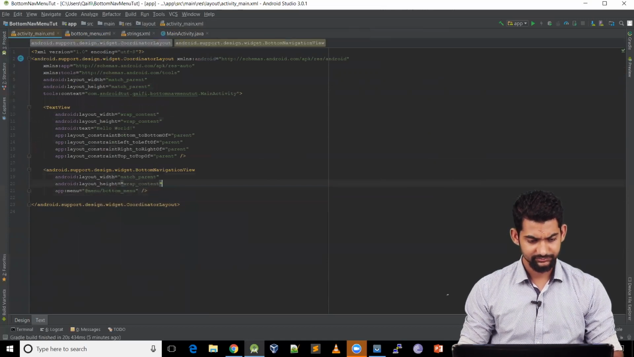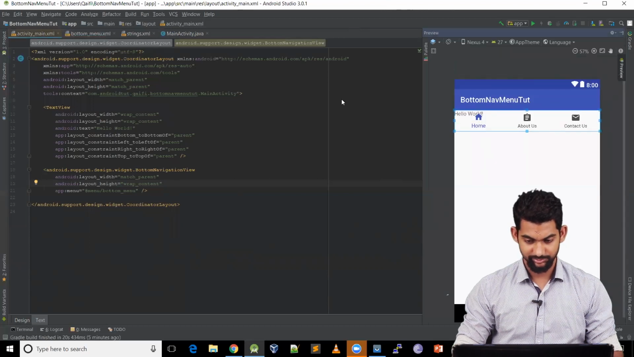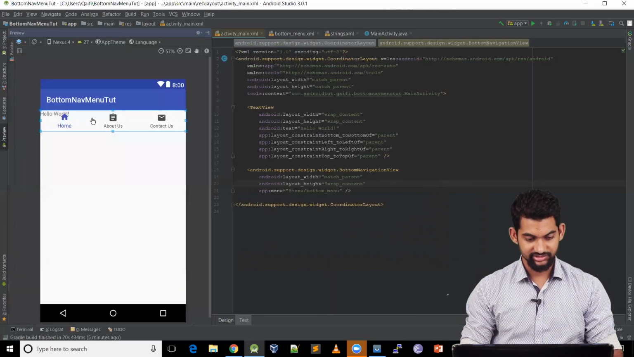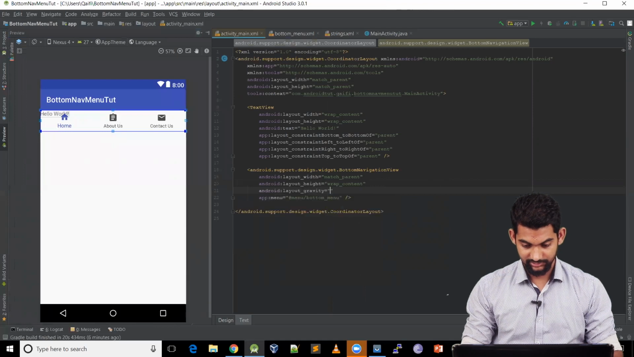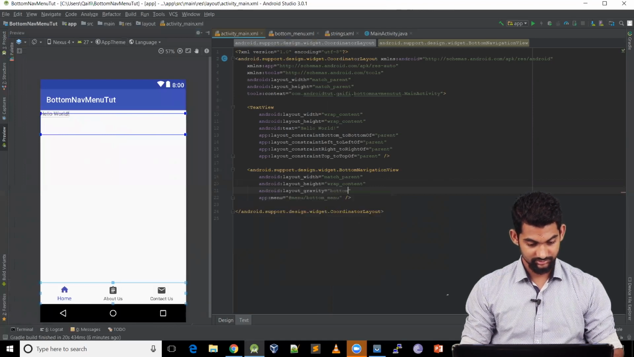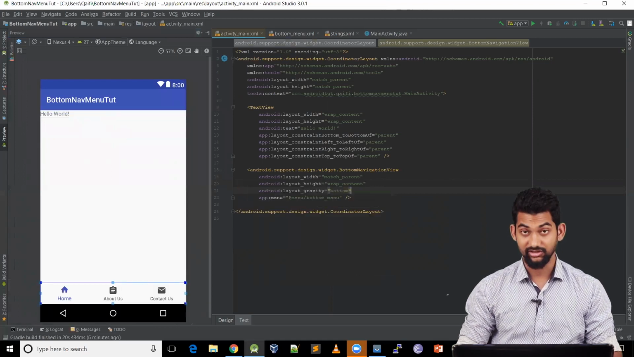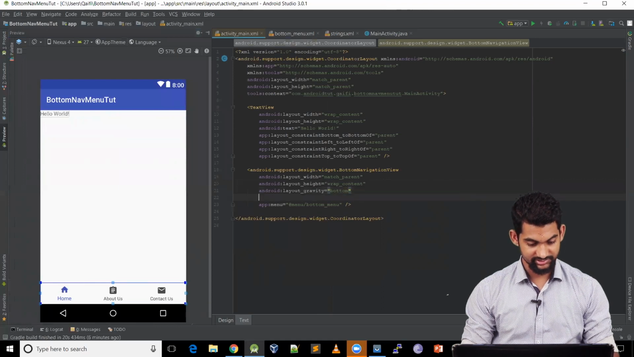Okay, let's have a look at the preview. Let's bring it here. So as you can see, it's on the top. So let's bring it at the bottom. So let's provide layout gravity, say bottom. So now it's at the bottom. Let's change the colors. So let it be, say, blue.